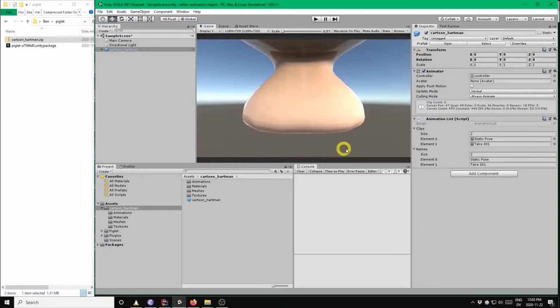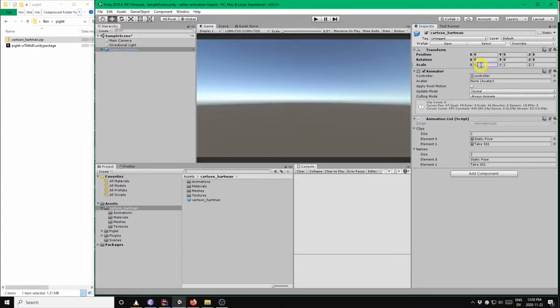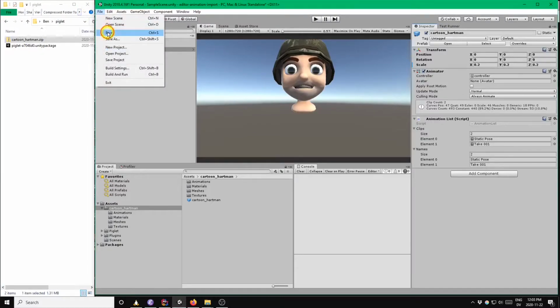If we look at it from the game view, we see that we only see a small part of the model, and that's because the model is much too big. So to fix that, I'm going to change the scale on the root game object from 1 to 0.2. Much better. Okay, I'm going to save the scene now.